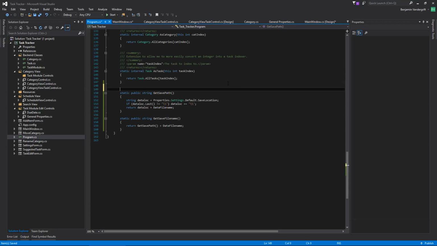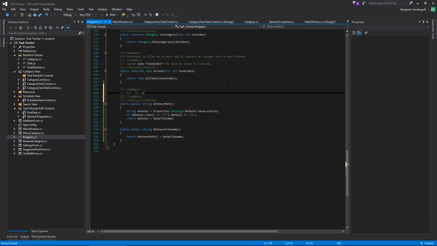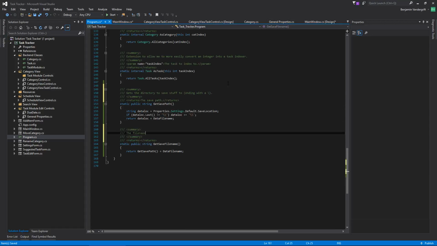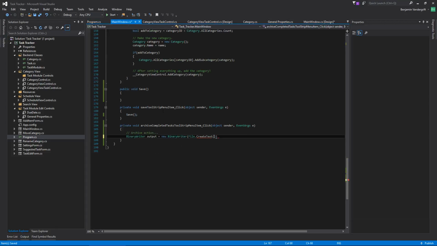Okay. Gets the directory to save stuff to, ending with a slash. The save path. And the file name to save data to. The file name to save the data to. Whatever. Sometimes those are very similar.